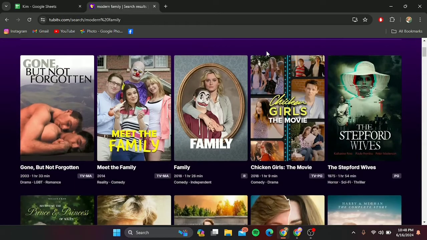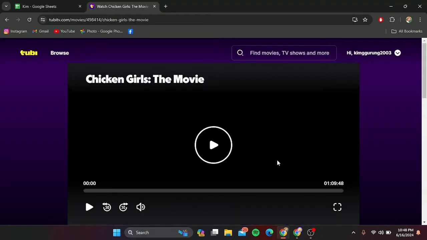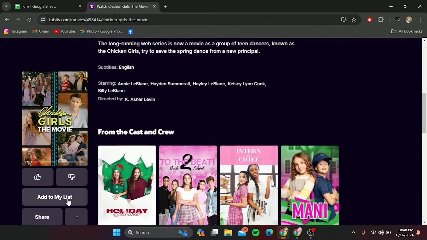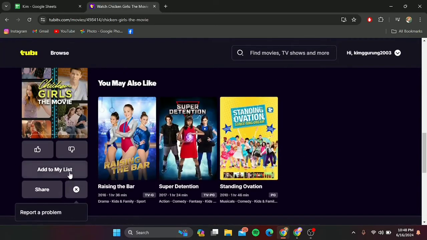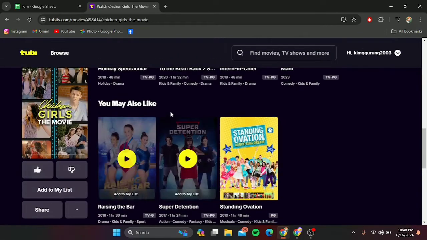Once you've found the show or movie you like, click on the title to go to its detail page. On the detail page, you'll see a button that says Add to my list or Add to favorites. Simply click on that button and voila, it's added to your favorites. And that's it. Now you know how to add your favorite shows and movies on Tubi.